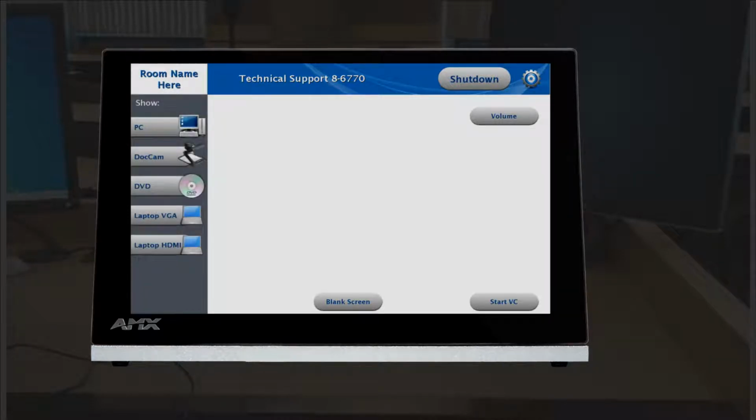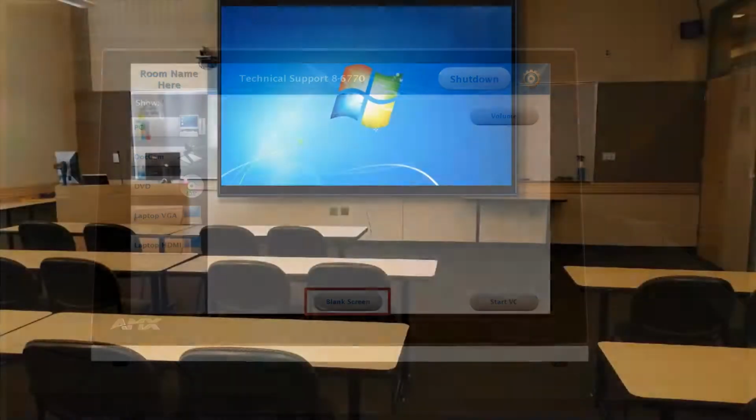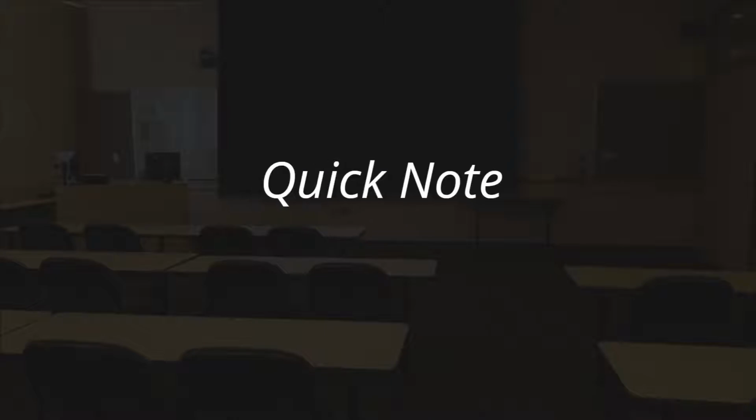If you want to mute the projector in the room so it doesn't appear on the classroom wall, press the blank screen button. Whatever the projector was showing will no longer appear on the screen. A quick note: keep in mind that if you're sharing content via Zoom, pressing the blank screen button doesn't mute whatever it is you're sharing. You won't see it on the projector screen, but your participants will still see it in the Zoom meeting.